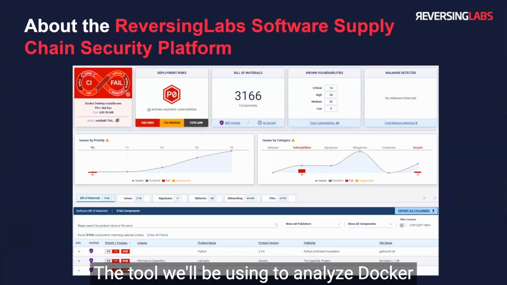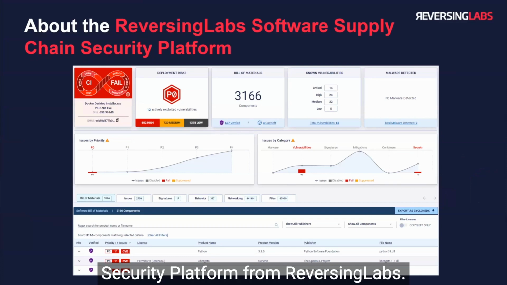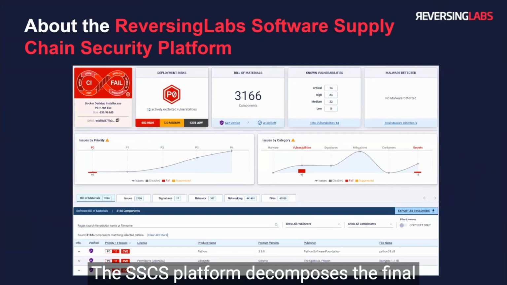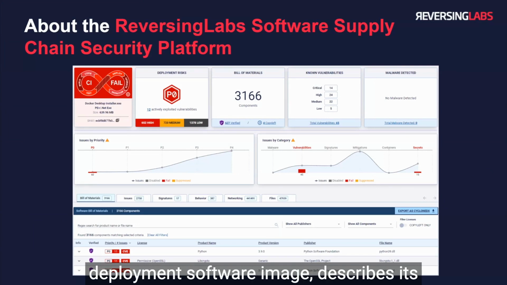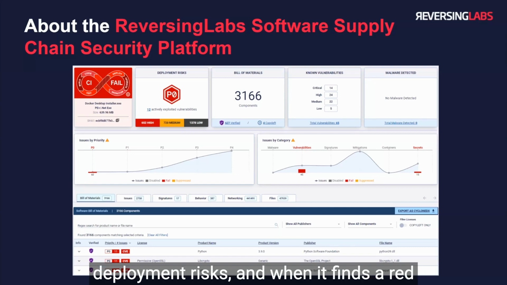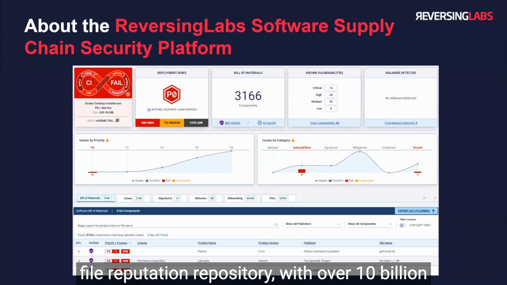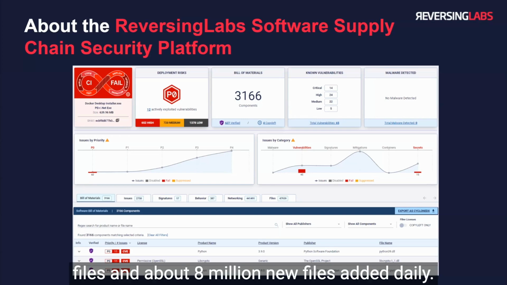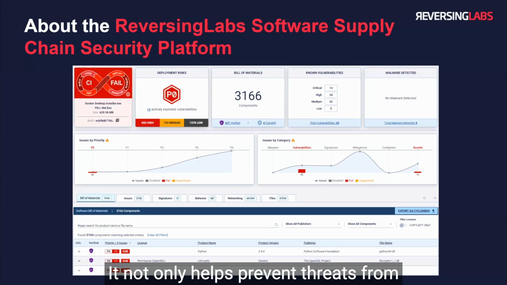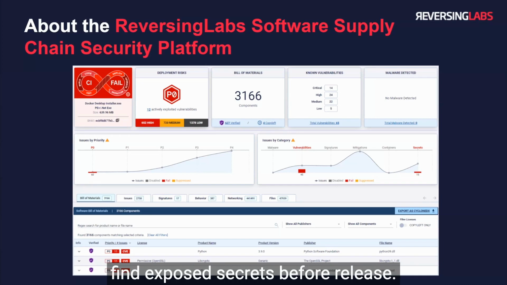The tool we'll be using to analyze Docker Desktop is the software supply chain security platform from ReversingLabs. The SSCS platform decomposes the final deployment software image, describes its underlying software behaviors to determine deployment risks, and when it finds a red flag, it prioritizes remediation guidance. SSCS is powered by the world's largest private file reputation repository, with over 10 billion files and about 8 million new files added daily. It not only helps prevent threats from reaching production, but can also find exposed secrets before release. And as a bonus, it can also generate a complete software bill of material.